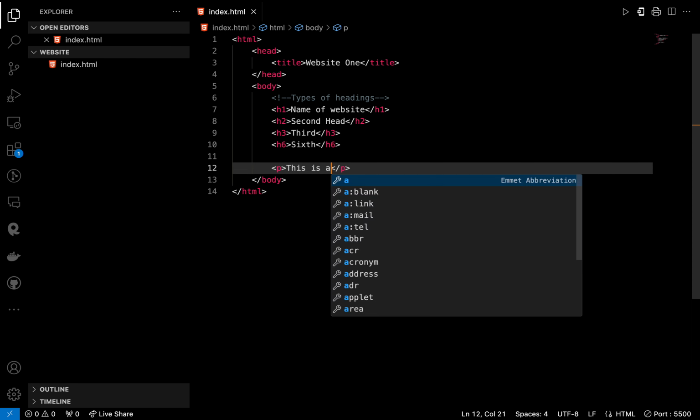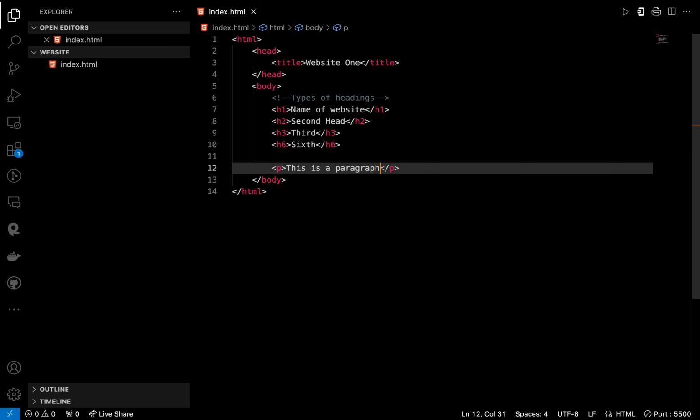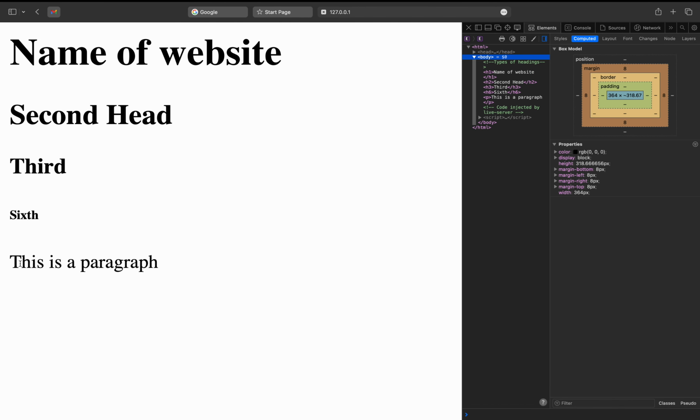So this is a paragraph, and see, it has different styling than the heading. The heading is bold by default. The paragraph, it's not.